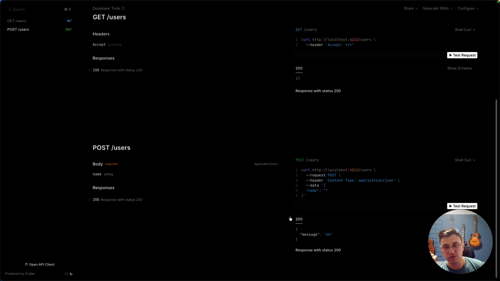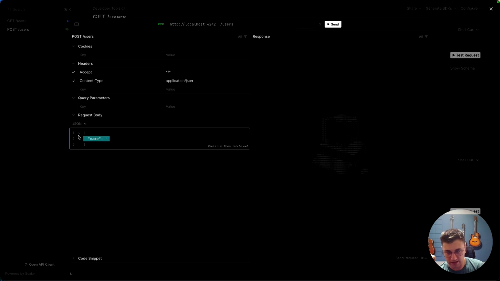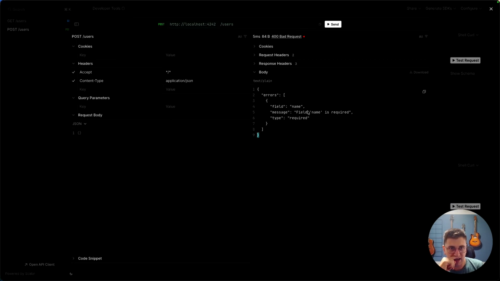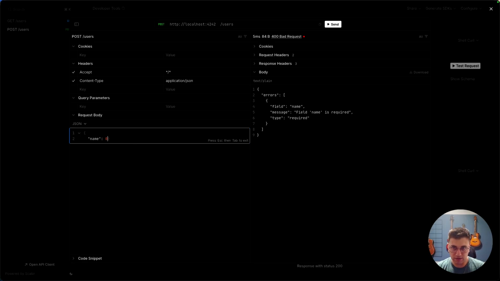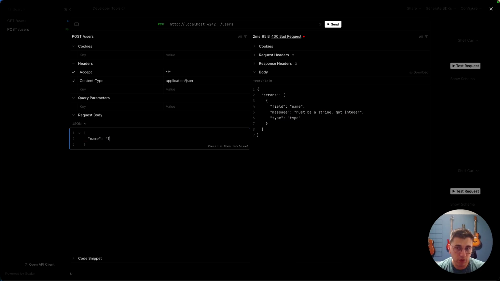When I reload again my documentation, I know that the body has a name. If I try to pass it without a name, I can see an error saying that the field name is required, and that's it. And my frontend can do whatever it wants with that. If I try to paste a number for any reason, I can see that it must be a string. I got an integer. So this is a very simple way that we could have any sort of validations in our code.